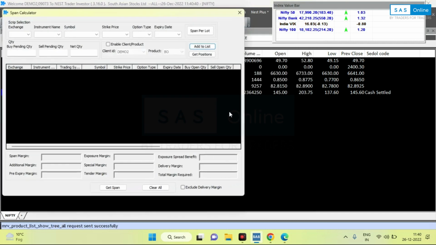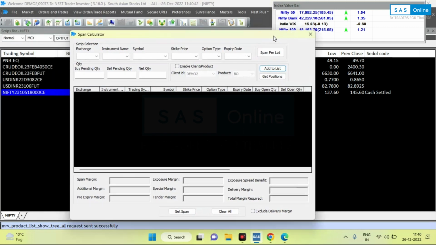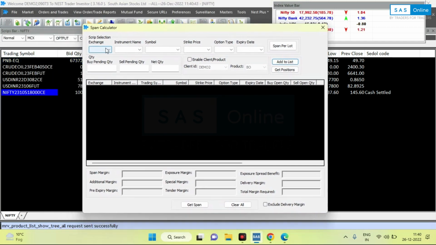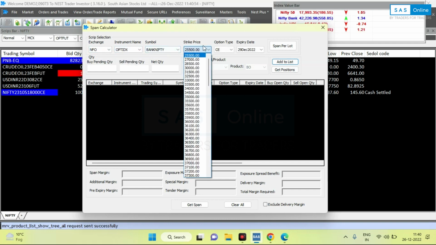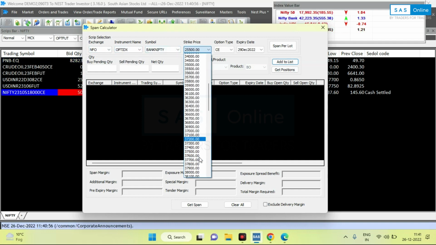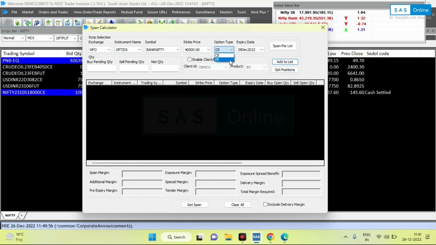Now you have to click on load. Then you can see our SPAN calculator has been activated. Now you have to add the script here to know the margin. You have to select the instrument name, like option index. You have to select it here, like if I want to add the 40,000 put. And we have to enter the quantity here.